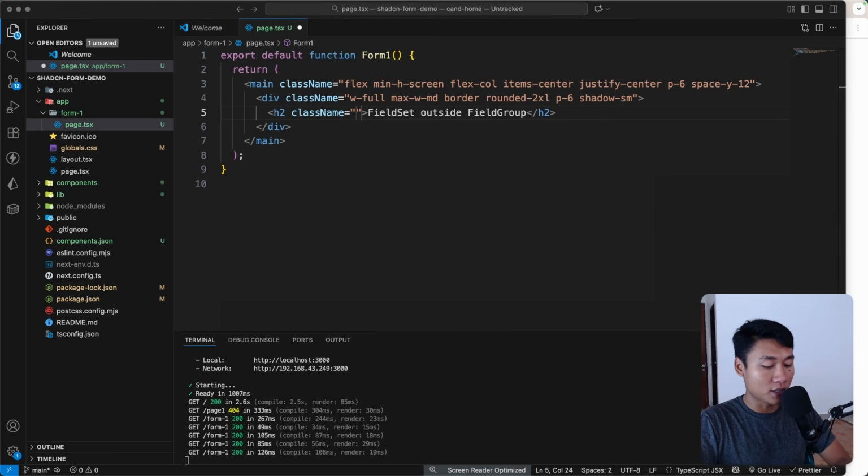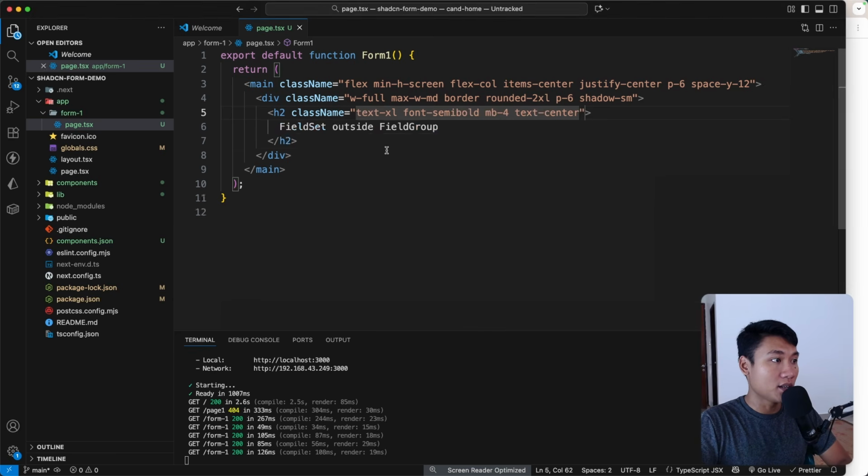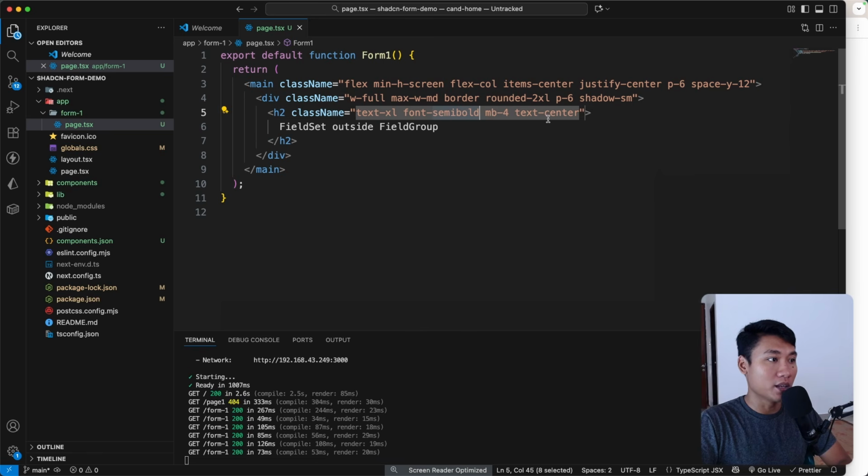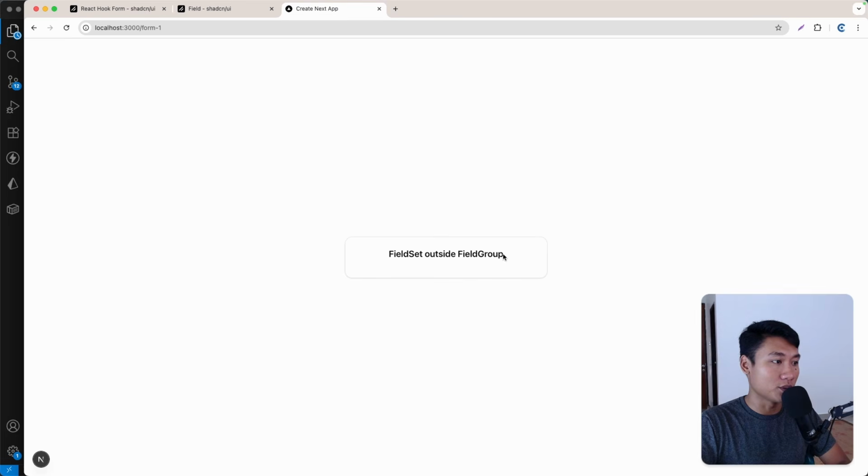I'm going to put that as a text XL, and then the font is semi-bold, and the text should be on the center. So this is what we have, right? The first form example that we are going to create is the field set outside the field group. That means the field set is wrapping the field group. This is best for the one section form, like a profile or comment.